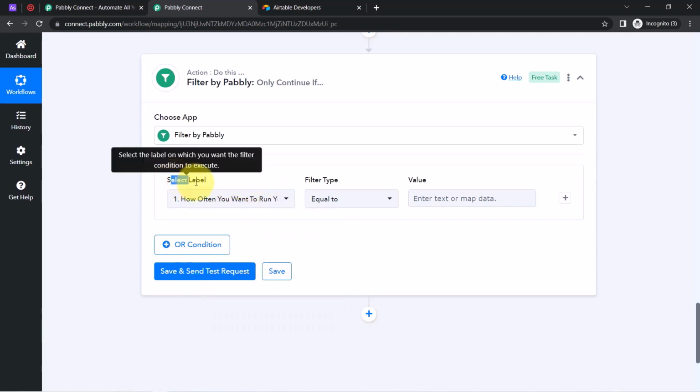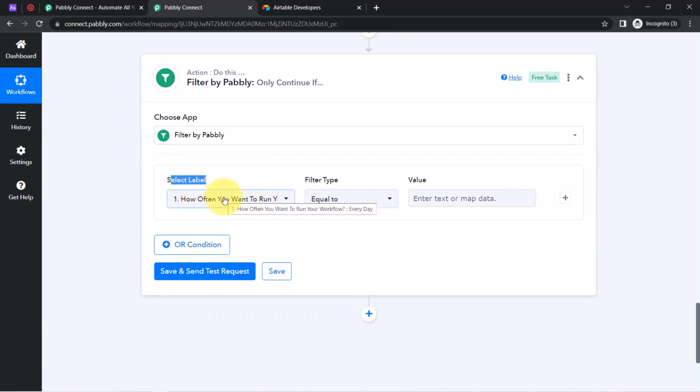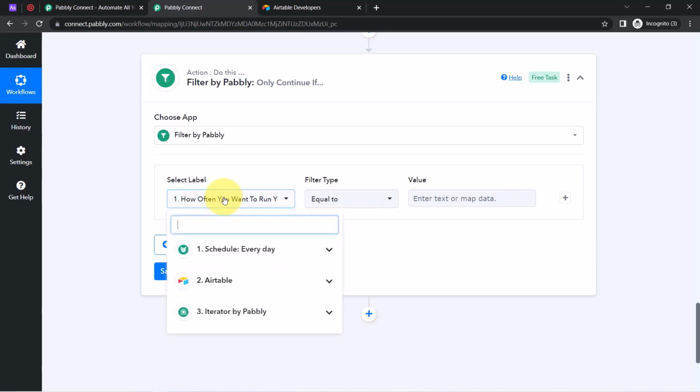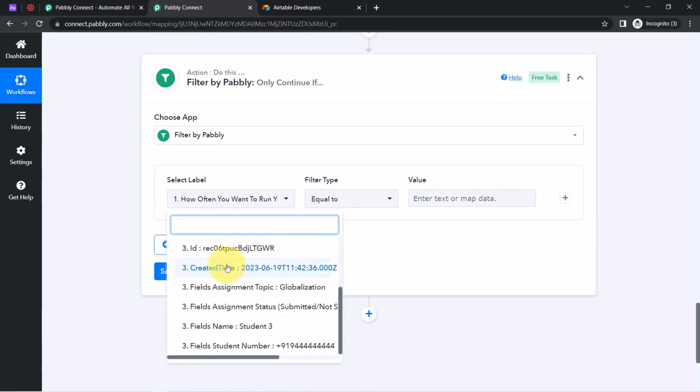Okay, so in this select label you can notice whatever data we have captured, whatever steps we have applied previously. At the above you will find the whole data here in the drop down. And in this case I am going to select the data from this iterator step. And which data am I going to select?